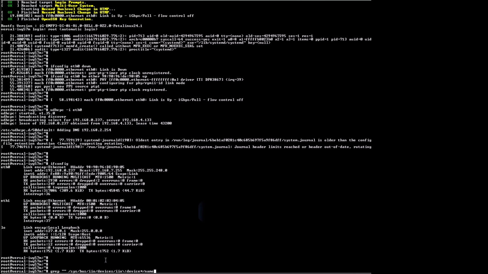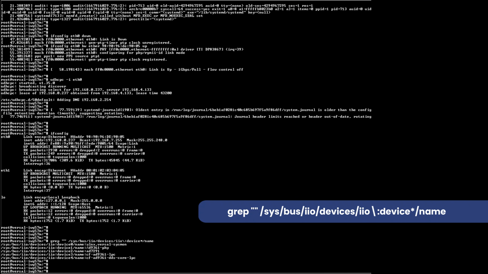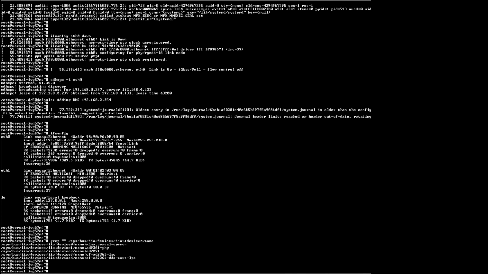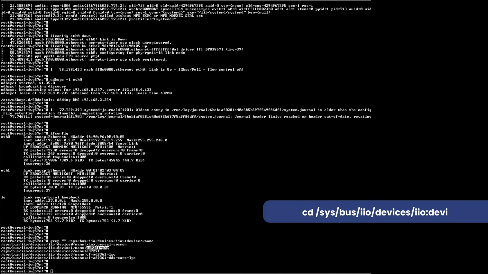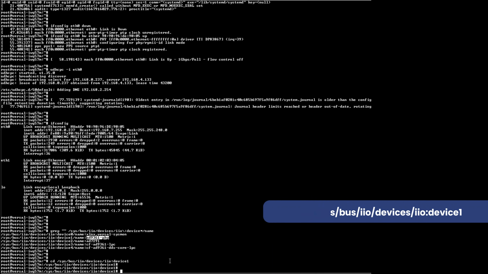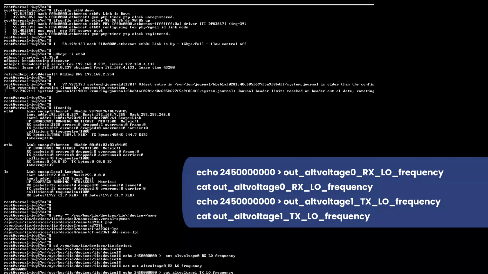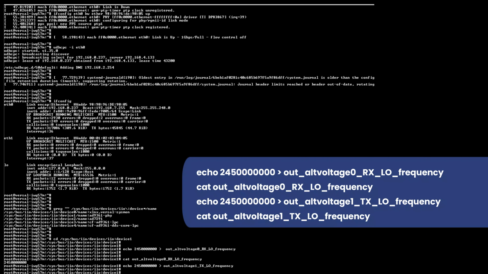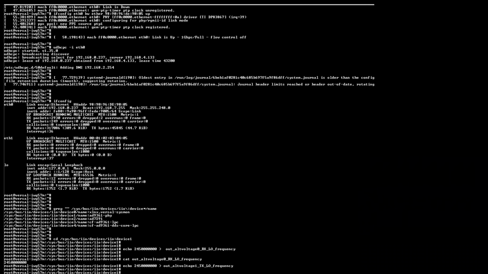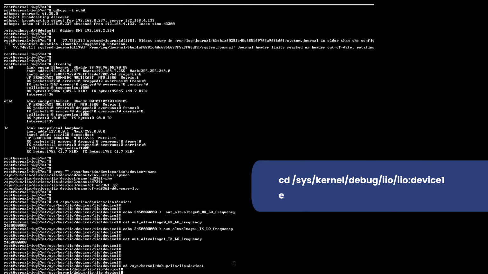Now identify the IIO device number assigned to the AD9361 transceiver. Navigate to the AD9361 IIO device directory using the following command. Set the RX and TX LO frequencies to match the signal generated by the signal generator. To configure the RF operating mode, navigate to the debug directory and enable loopback mode using the following commands.